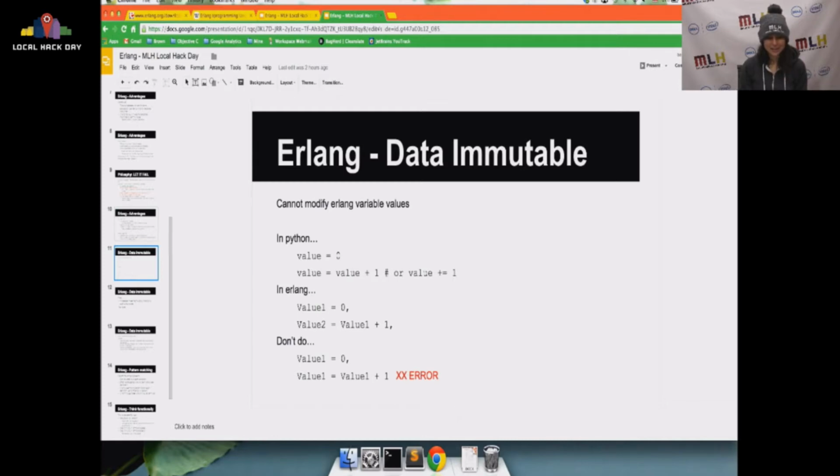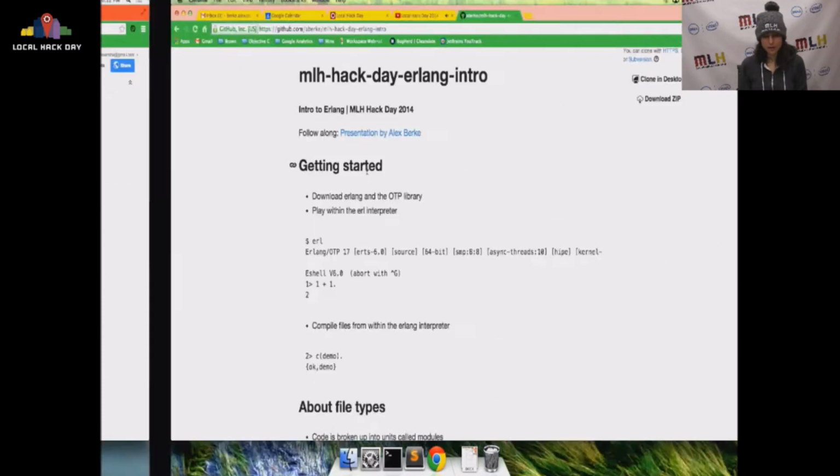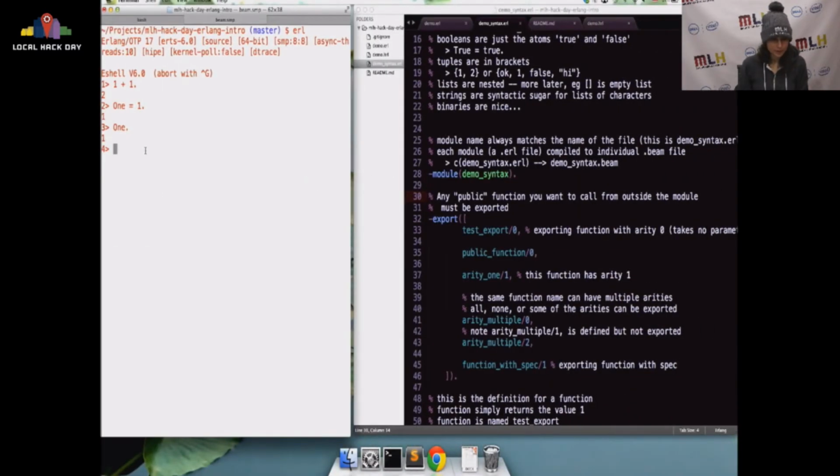All right, we're going to go back to looking at some code. One of the strange things about Erlang is that data is immutable. So let's go back into the interpreter. I assigned the value 1 to 1, but what if I did something like 1 equals 1 plus 1? That's an error because 1 is already assigned to something. You can't reassign a variable.